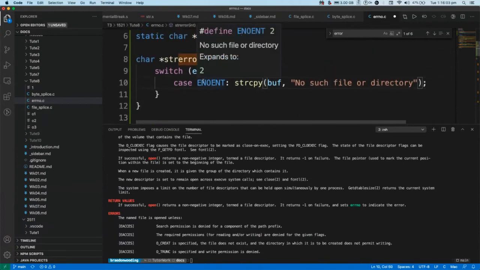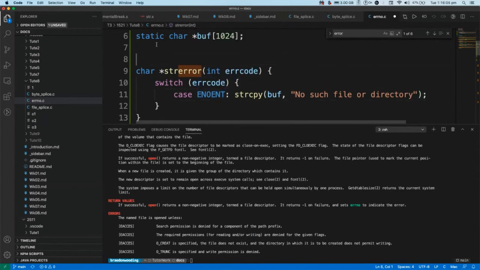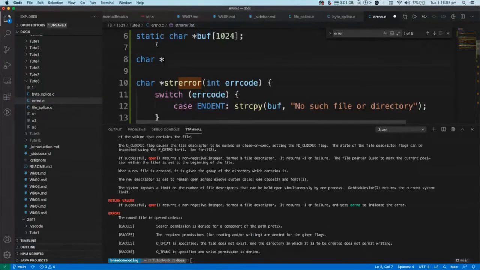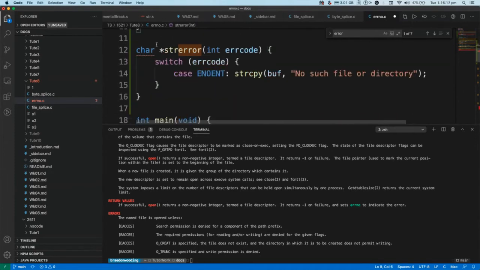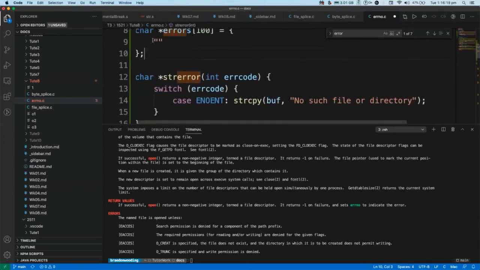Now, in reality, what you could do is, since these are error codes, you just have one big array of them, right? Let's say you have 100. Each one could be like this and so on.